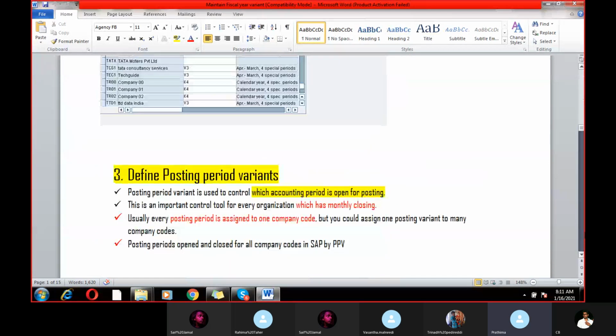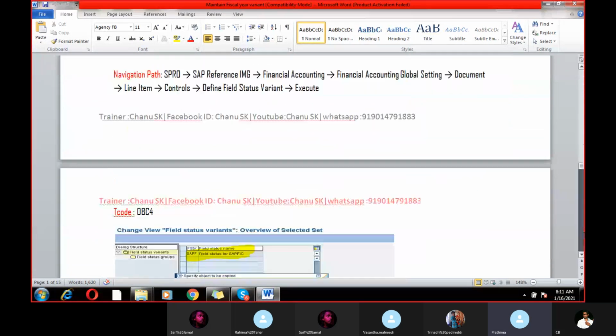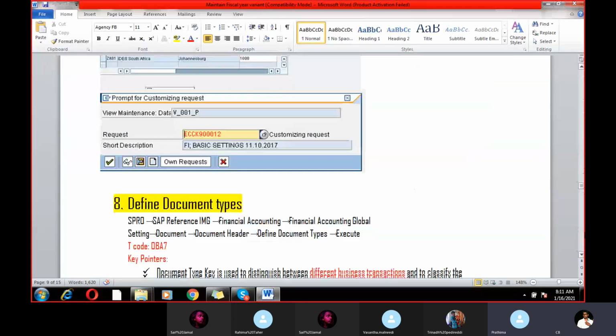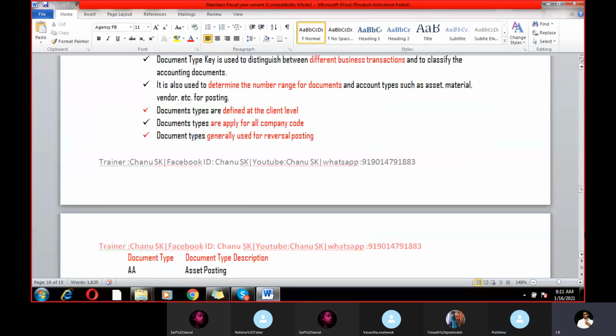This will be applicable for all GL, sir? Yeah, field status variant, in the GL master we need to link the field status variant. I will tell you once we do the configurations, one by one. It is just like basic stuff. I need to complete.